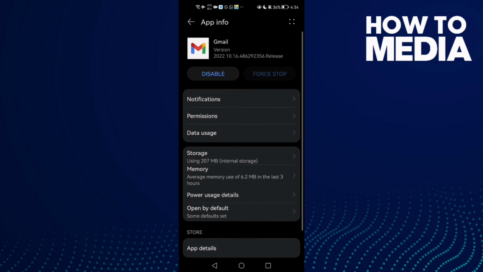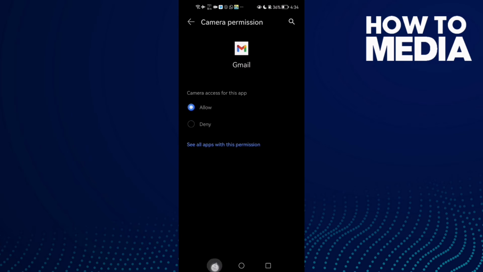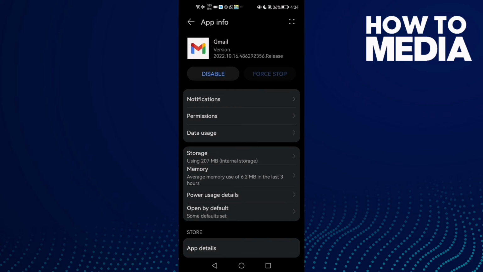And after that, go to permissions, allow all of those permissions here, just click on it and click allow, and that's it, allow all of those.